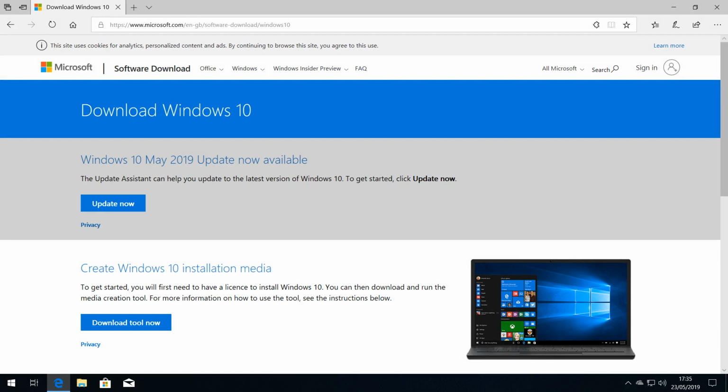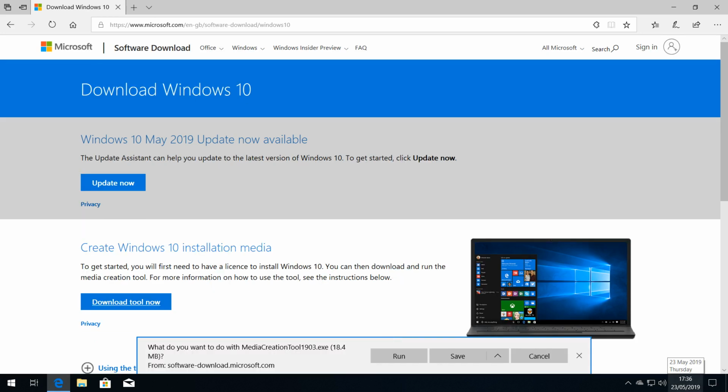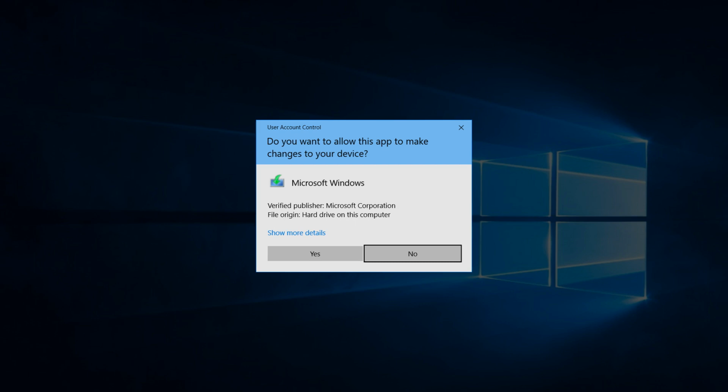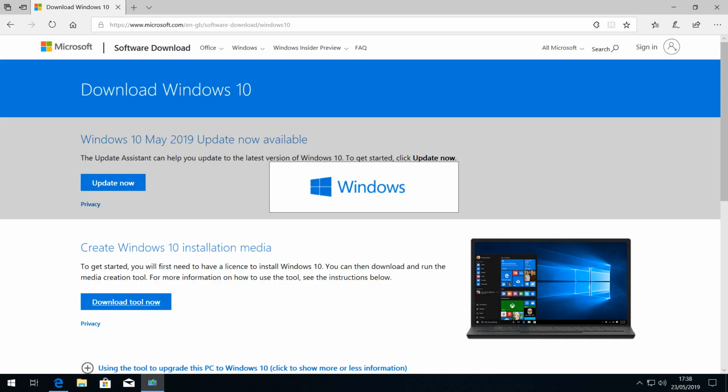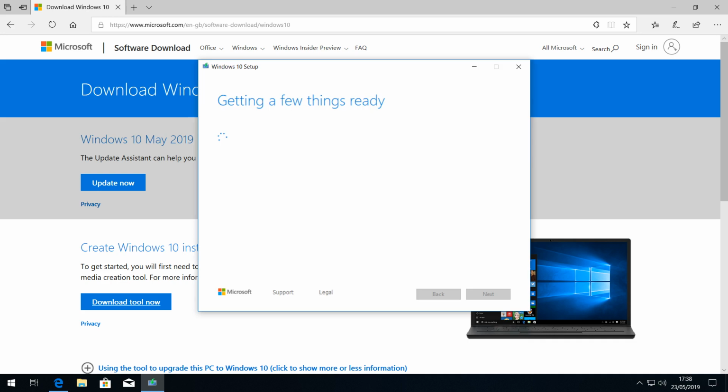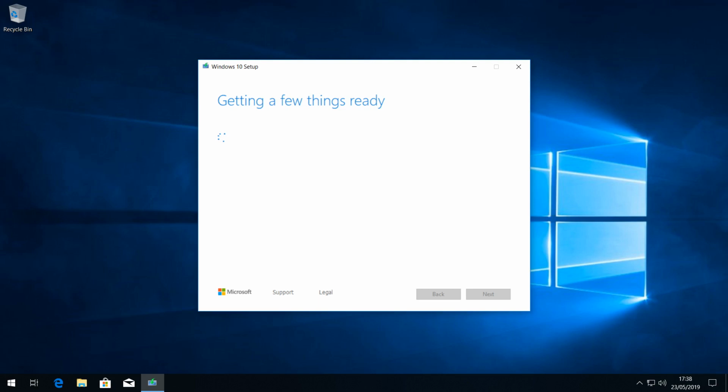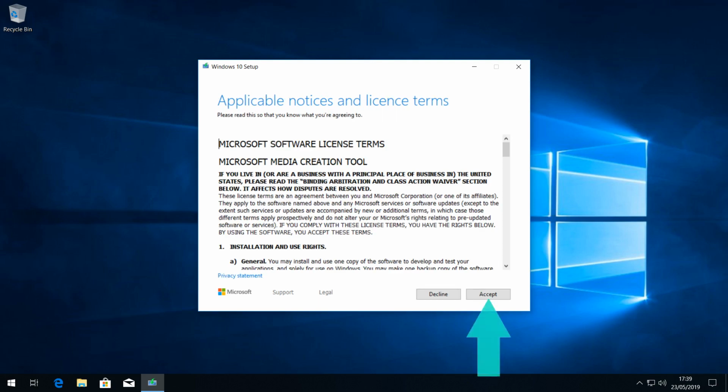It can also be tried if our first method fails for any reason. We return to the Windows download page mentioned earlier, and this time we download the Media Creation tool. We click to run it, and as before, we confirm to User Account Control that this was deliberate. The Windows logo briefly appears, and we are advised that a few things are being readied. We close the open browser window to focus on the installer, accepting the mandatory license terms.